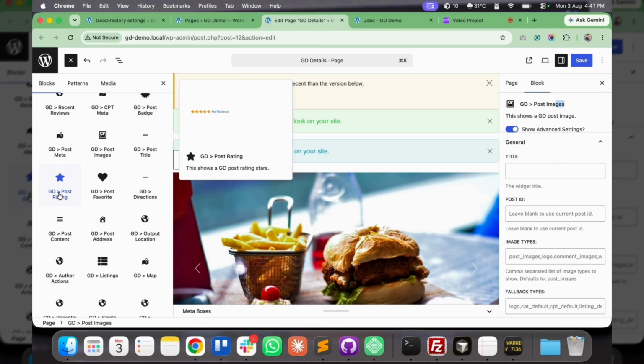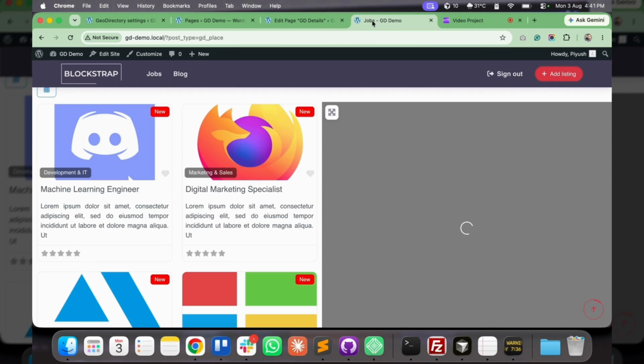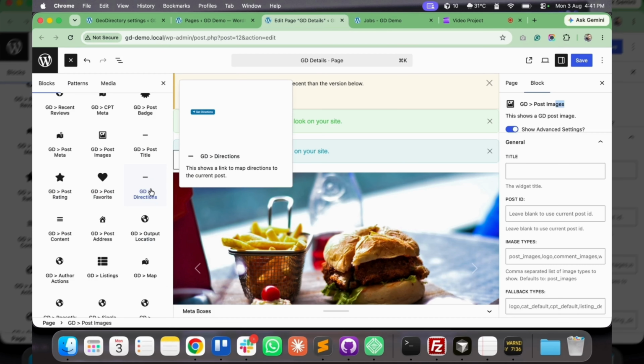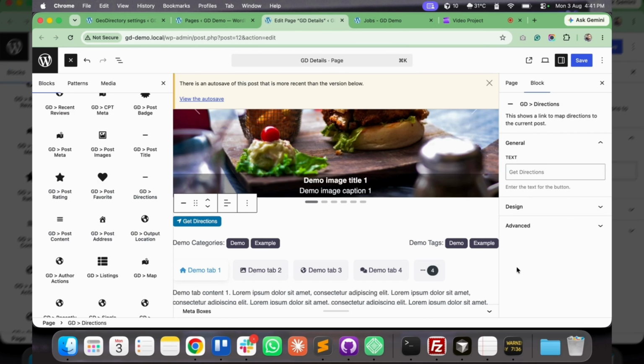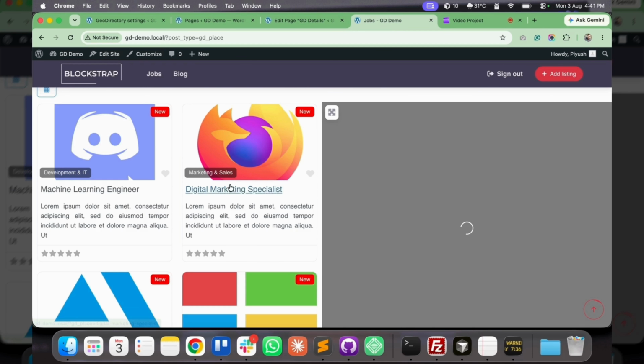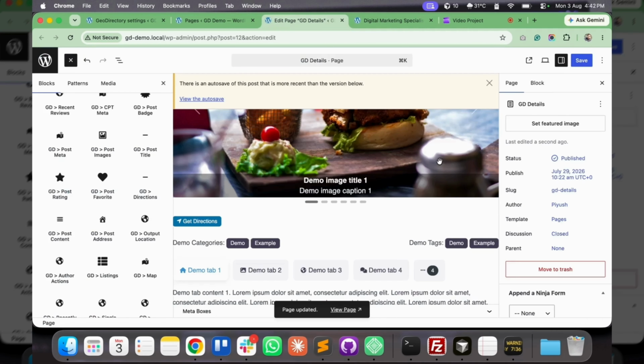GD post favorite. This means if we want to add the functionality of favorite and unfavorite, we can use this widget for that. GD direction. This is our GeoDirectory direction widget with which we can add a direct link to the GeoDirectory Google map, and we can also provide the location link from here. Whatever location we have added to the GeoDirectory listing, it will fetch it by default from here according to Google Maps. As we show here, then it will show it here.